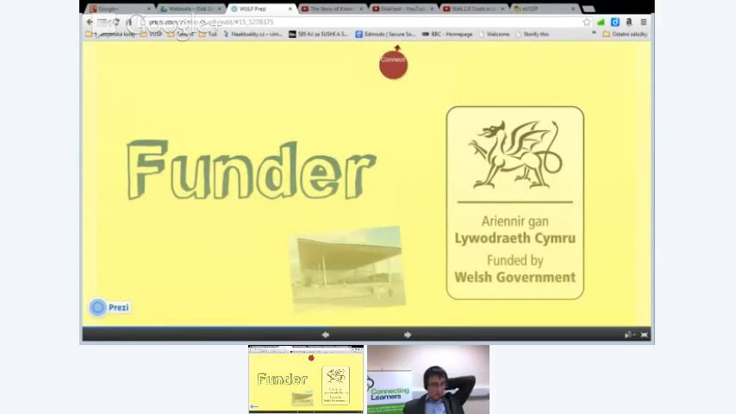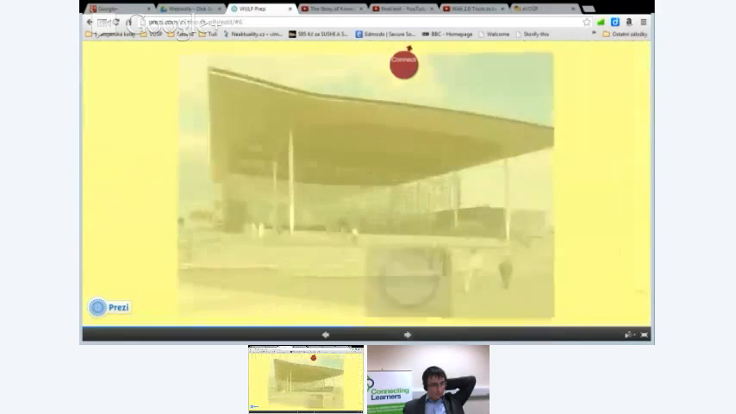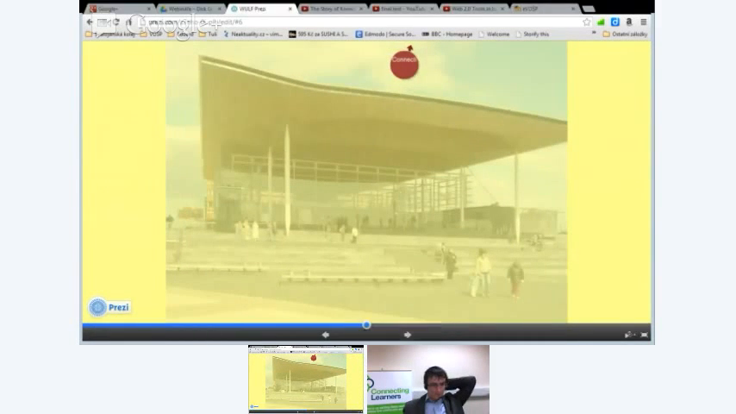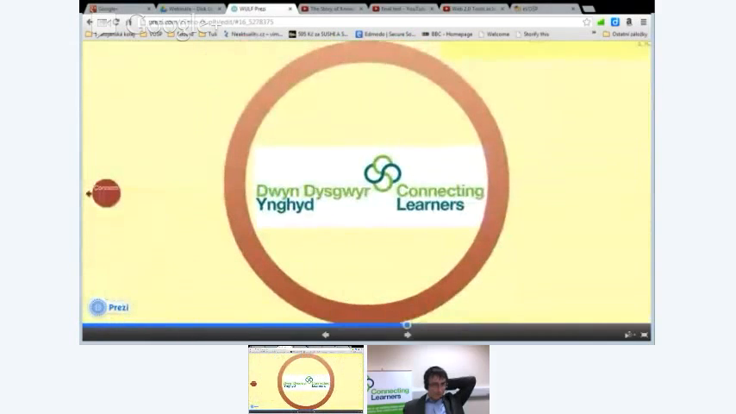Okay, and our funders, the Welsh Government. This slightly hazy picture here is the one that we pulled through from Google Images. That's the Senedd down in Cardiff, our government buildings. A closer look there. Okay, and this is our project logo, so Connecting Learners logo.